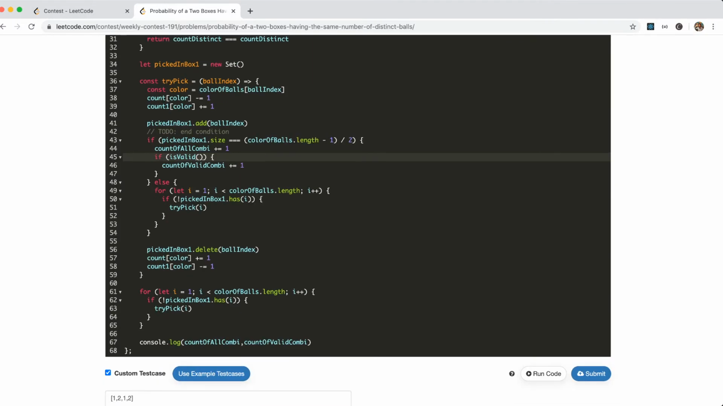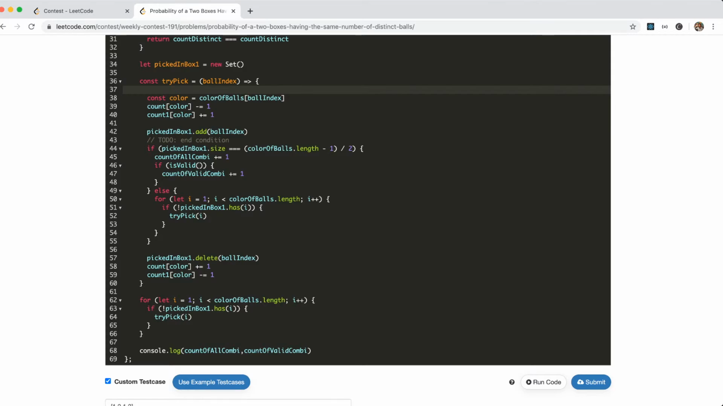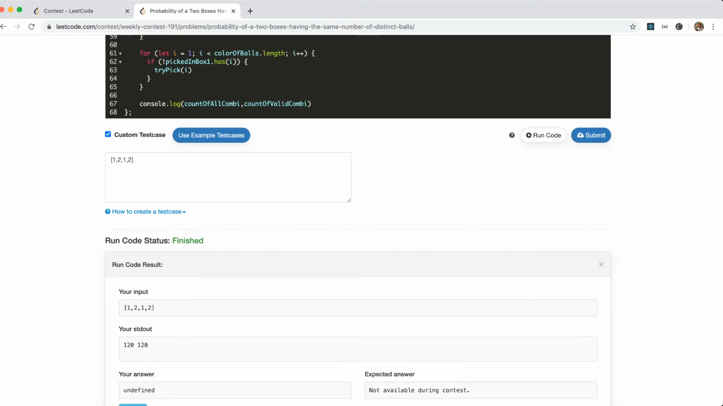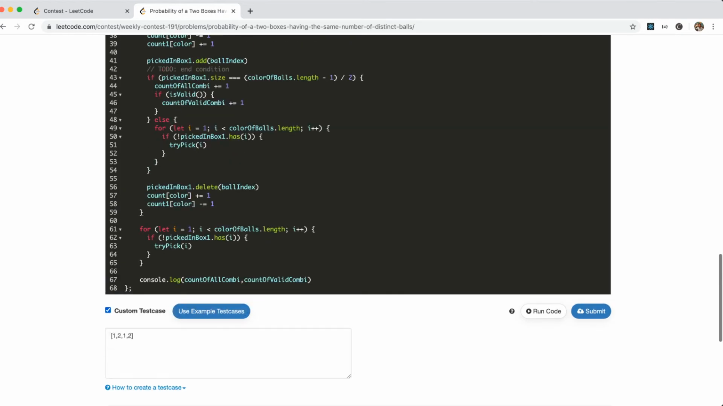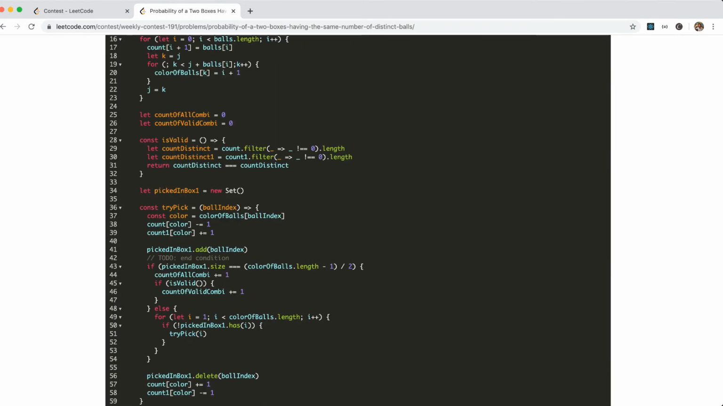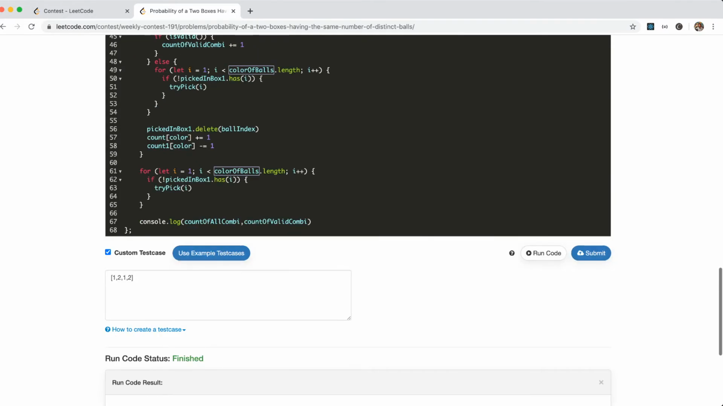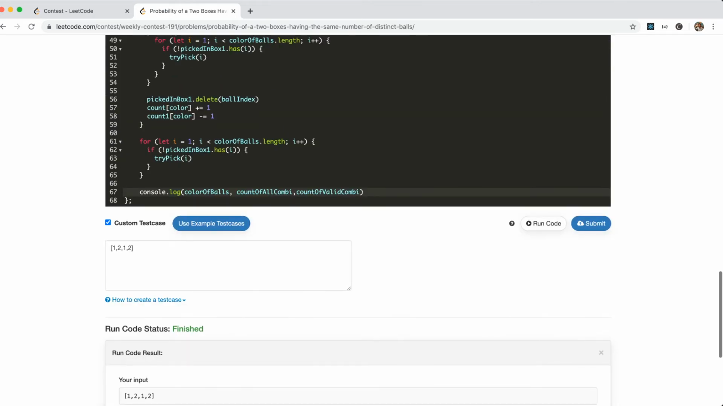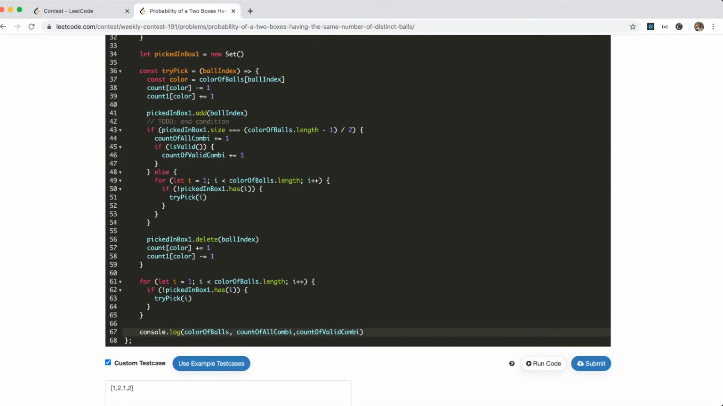Okay, what's the problem? We only have 6 balls, right? Cancel the log of count of color of balls. We run it. We have 6 balls, right? And then we start from 1. We pick one, put it into the box. And then we will start again and try to pick again.